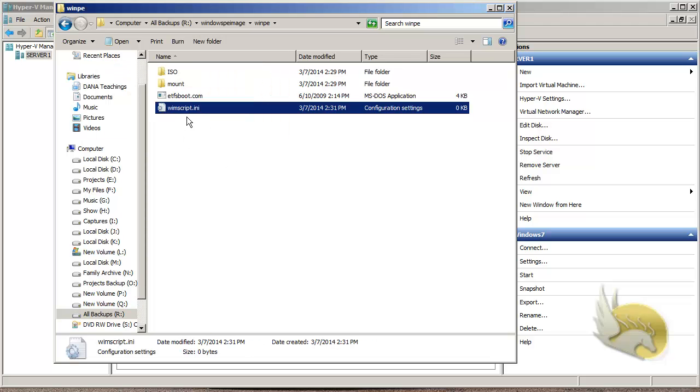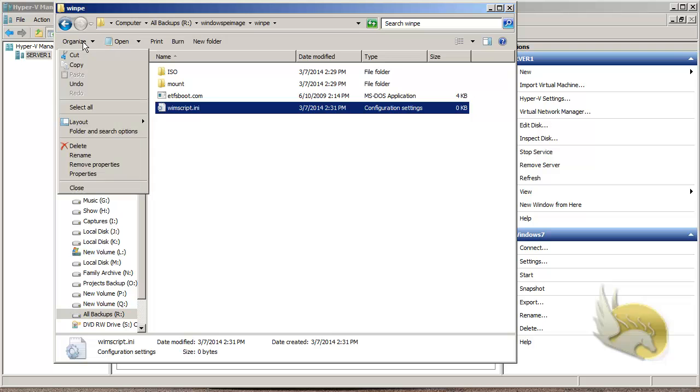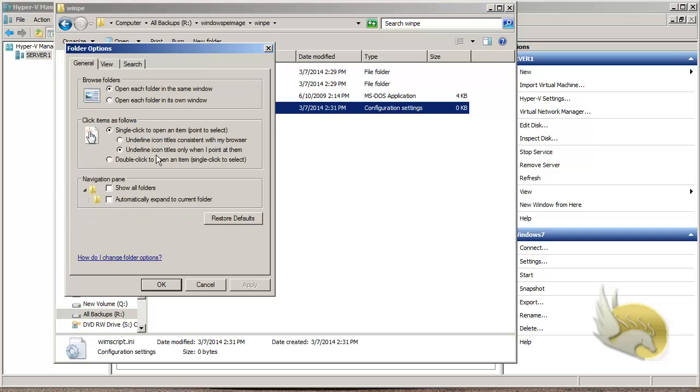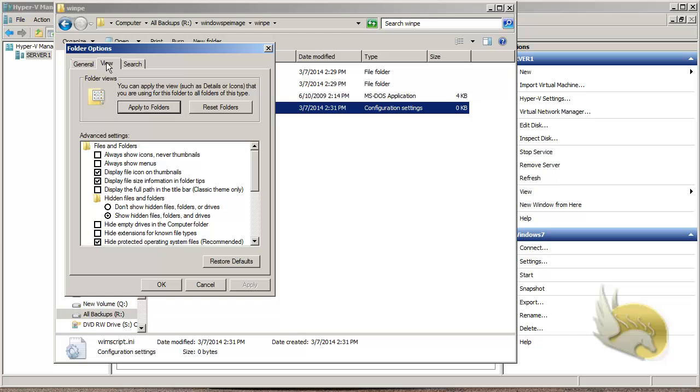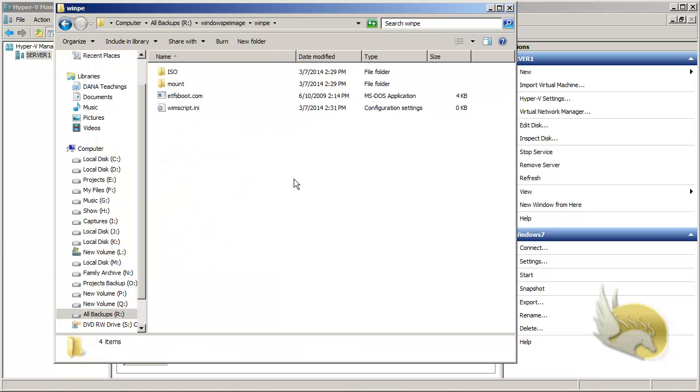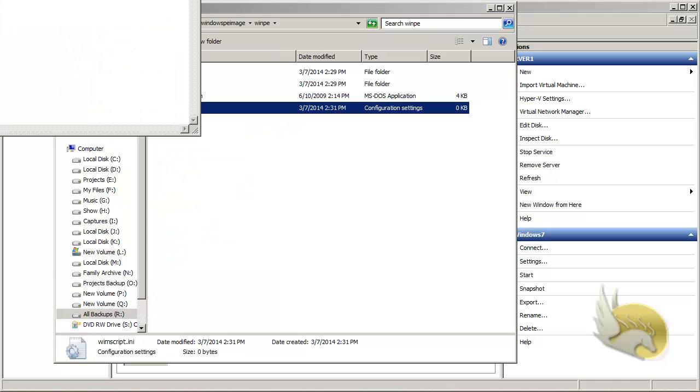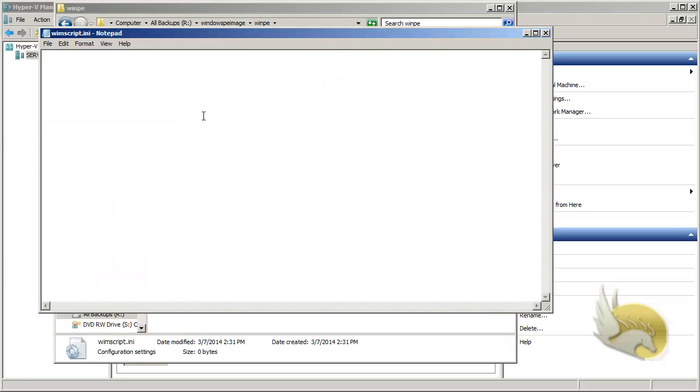If you are not seeing the extensions of your files, you should go to Organize, Folder and search options, and here under the View tab you should make sure that Hide extensions for known file types is not checked. Now I have a WinScript.ini file. I'm going to select this file and make some changes to the content. So I open this using, for example, Notepad. Notepad is a great tool here.